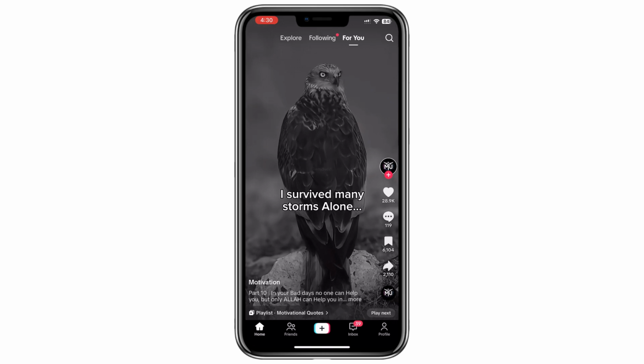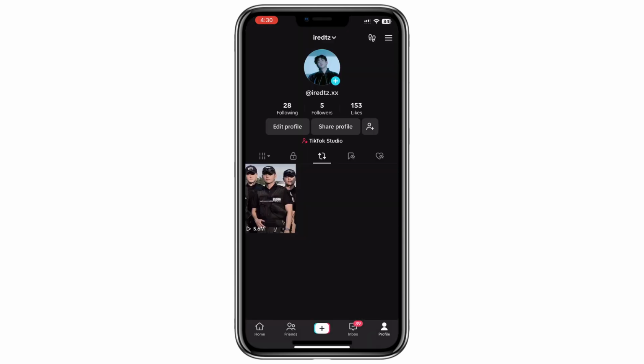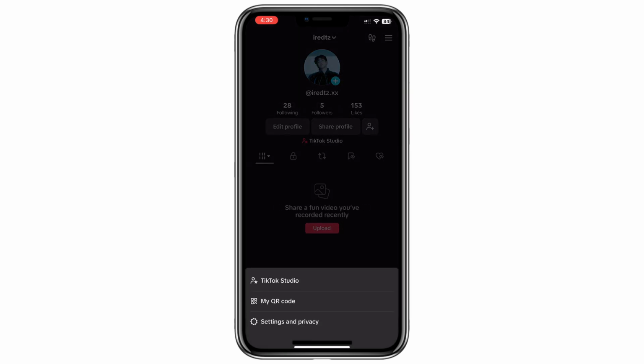However, if you reposted the video a few days ago, it might not be as easy to find on your profile page. In that case, here's what you need to do. Go to your profile page by tapping the profile icon in the lower right corner of the screen. Once on your profile page, tap the three lines in the upper right corner to access the Settings menu.